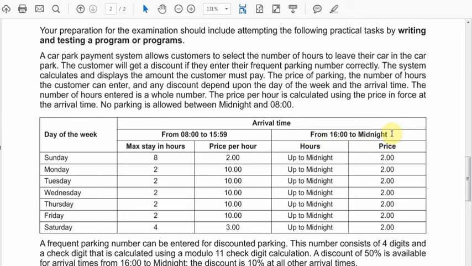Midnight is usually what we say in our country, in our region, 12 o'clock in the night, which means after this 12 o'clock till 7 o'clock in the morning, they are not allowing car parking in their car park system. So we have the solution of this entire system.